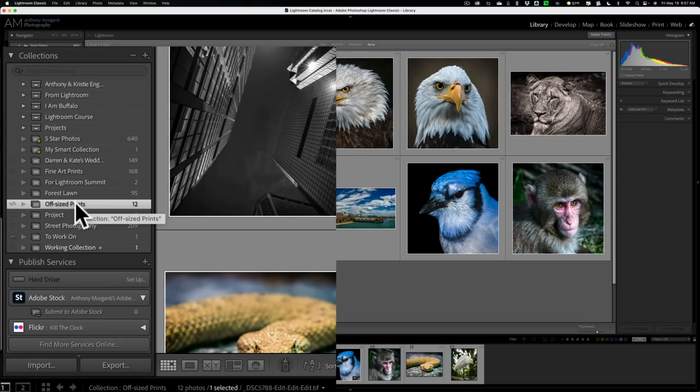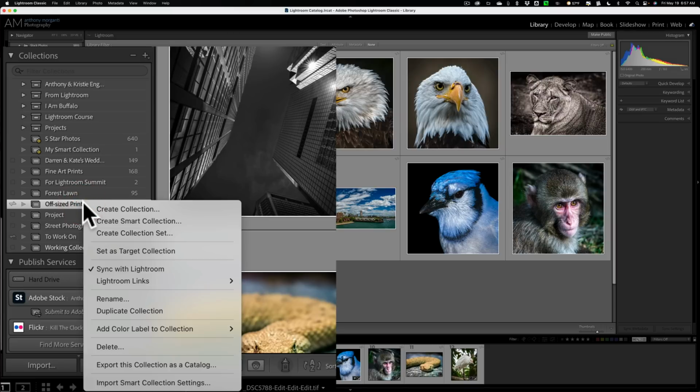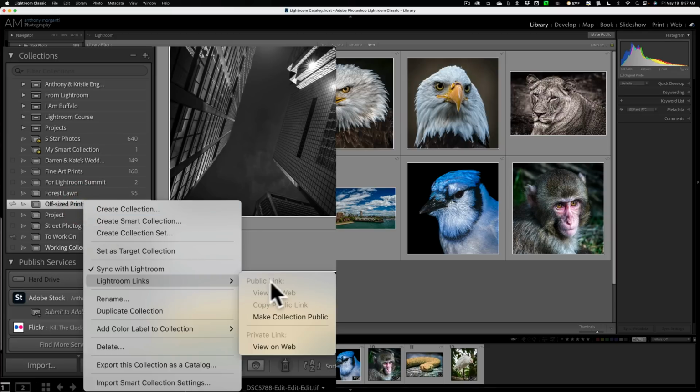I want to share this with everyone. All you need to do is right-click right in it and then go down to Lightroom Links. And you can see it says Public Link at the top, and there's three items there. Two of them are grayed out. Then it says Private Link.